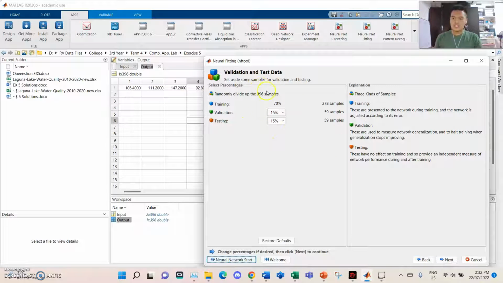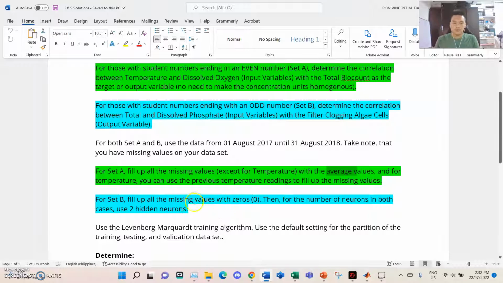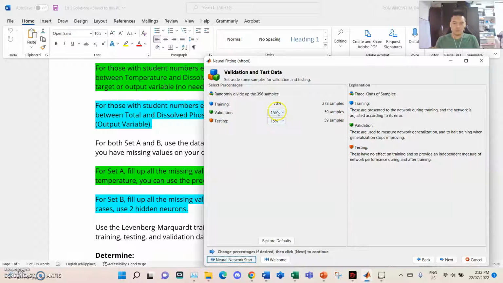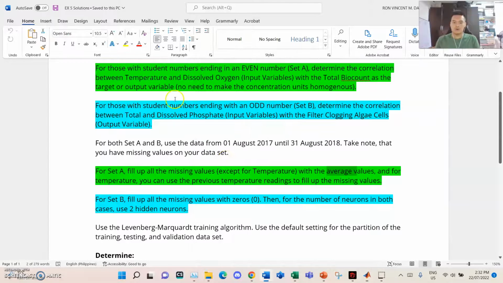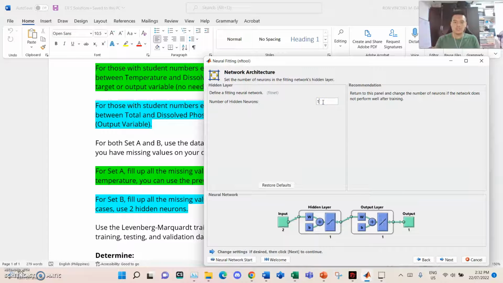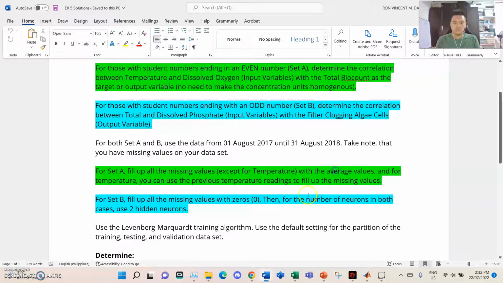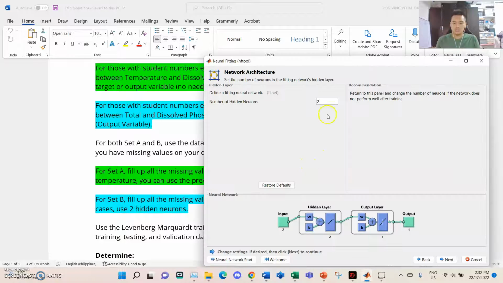So this is the standard option for the training, validation, and testing. According to the problem here, we can just use the default settings, we don't need to change the default settings anymore. So we'll just click next. And the hidden neurons. According to the problem, we will initially start with a hidden neuron number of 2. So we'll put here hidden neuron number of 2 in both cases. So we'll click next.